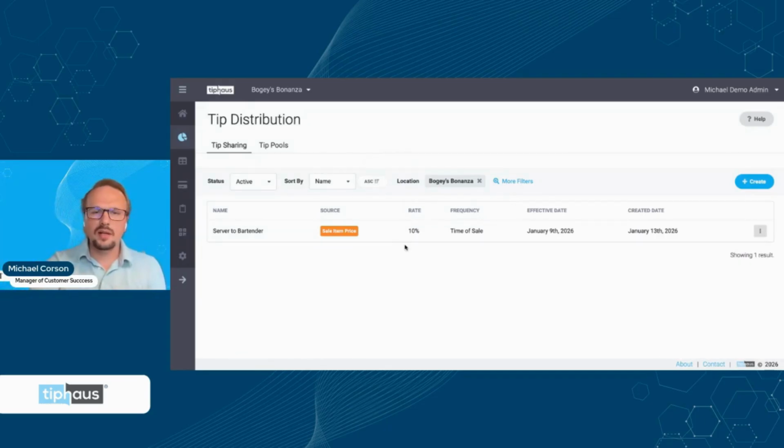So you have your server waiting tables, you have your bartender behind the bar making drinks. You want to tip out your bartender based on how many drinks are being made. And maybe you have bartenders coming in and out through the day. So you also want to zone in on which bartenders are present for which drinks. Remember, we have that sale open and close time. We also know when bartenders are on. So we know which bartenders are present for which sales, and which bartenders are making which drinks.